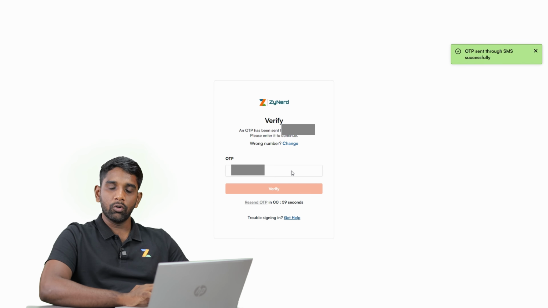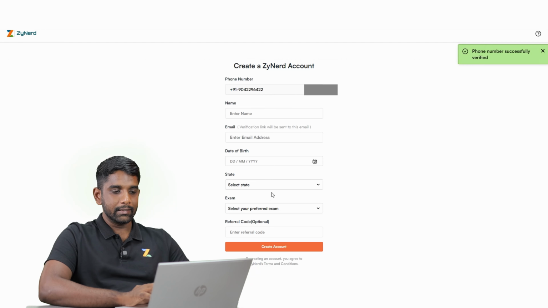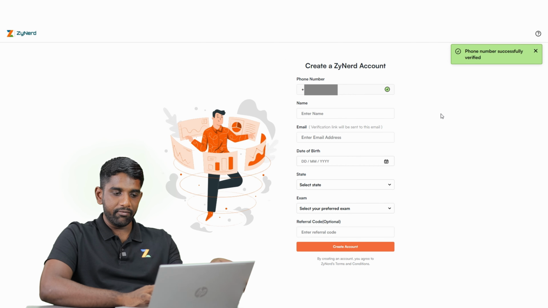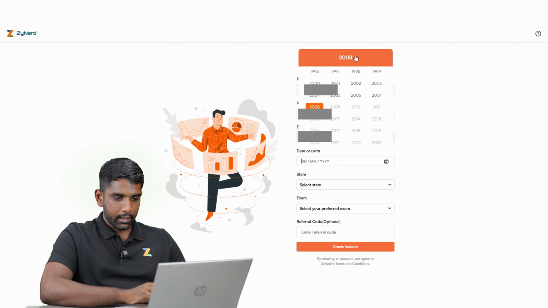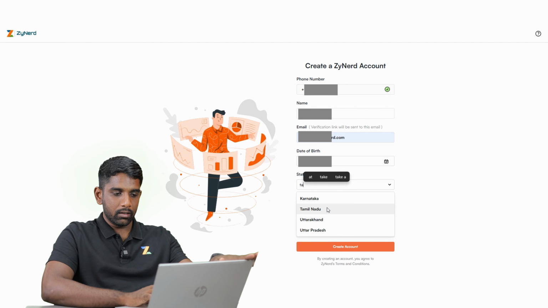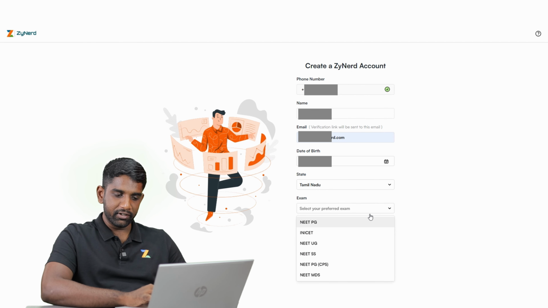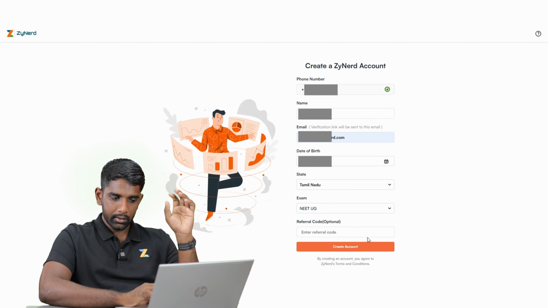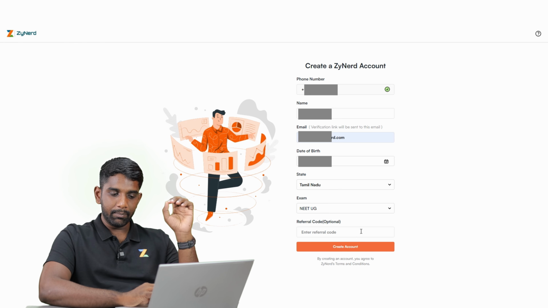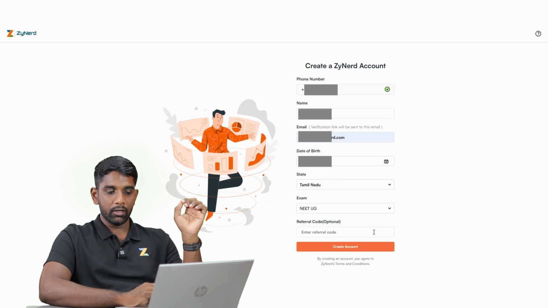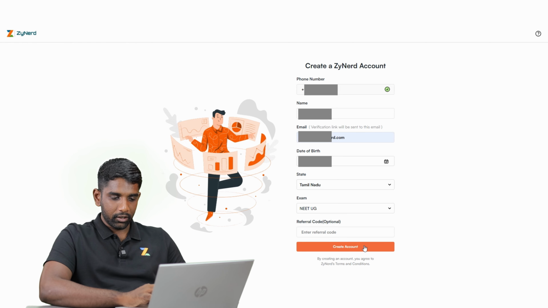So now you are verifying the OTP and you are at the sign up stage. So your phone number is verified. Next, you'll have to enter your name and then you can give your email ID. And then there's an option to give your date of birth. Next, select the state and you can click on the preferred exam. So preferred exam, click on NEET UG. And if you have a referral code from someone else, you can type in the referral code here and you will be able to create the account. So click on create account.